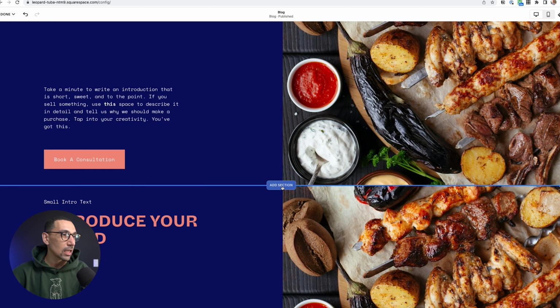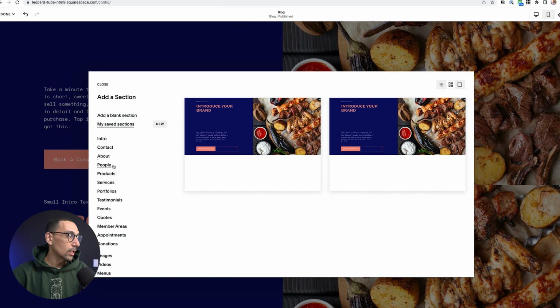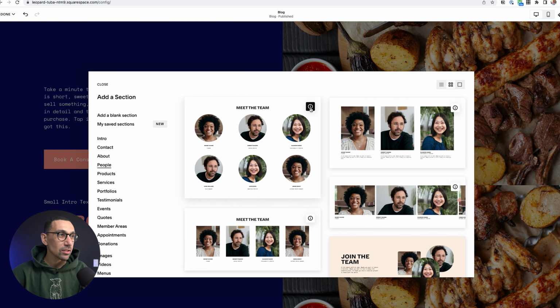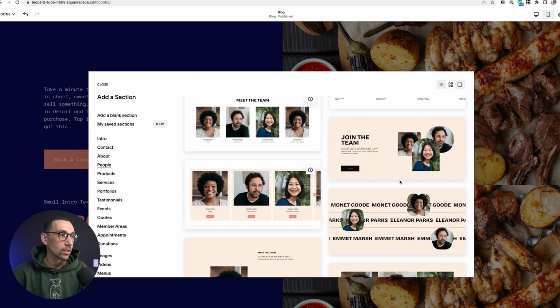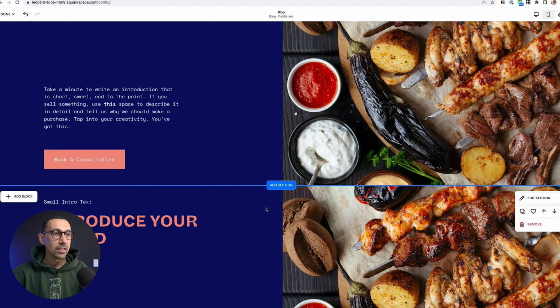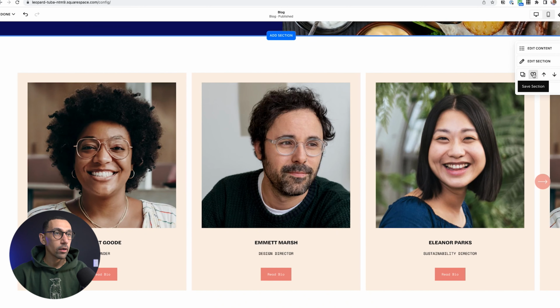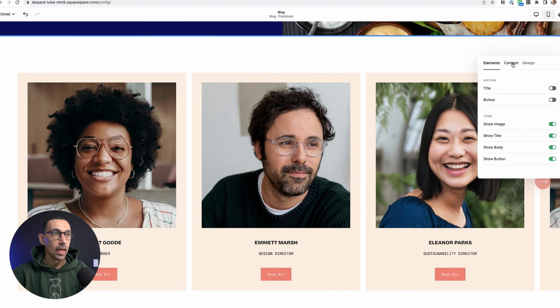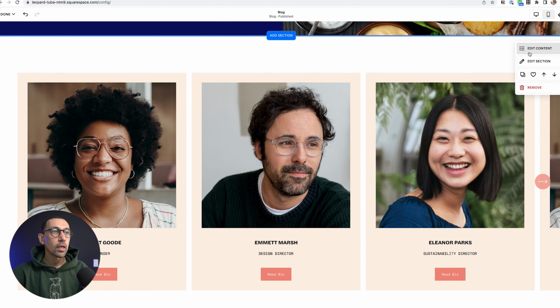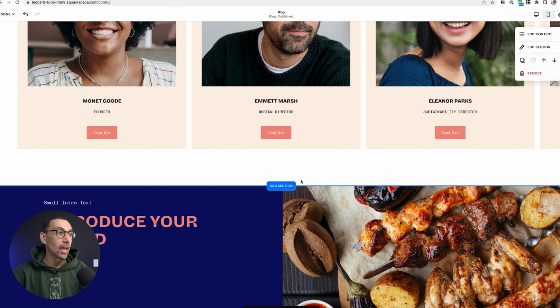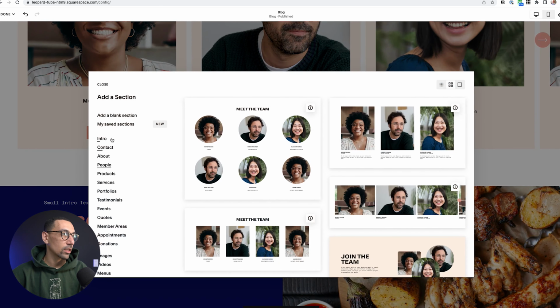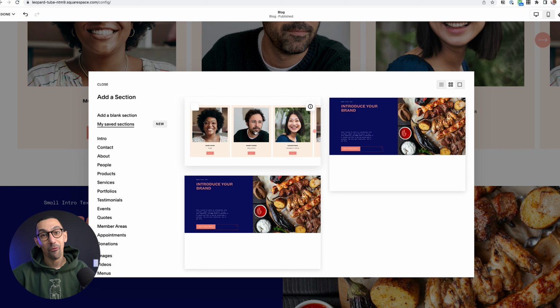So if I hit this add section here and I go to people, for example, do you see this little dot here, or sorry, this little I? This is what they call a content section. It's different than just a regular section. So if I click here, add this to the site, and then hit the heart, there's this special content editing look and feel here. If I hit the heart, I now save that as a section and then could hit add section, go to my save sections, and you'll see it right there. I love this tool.